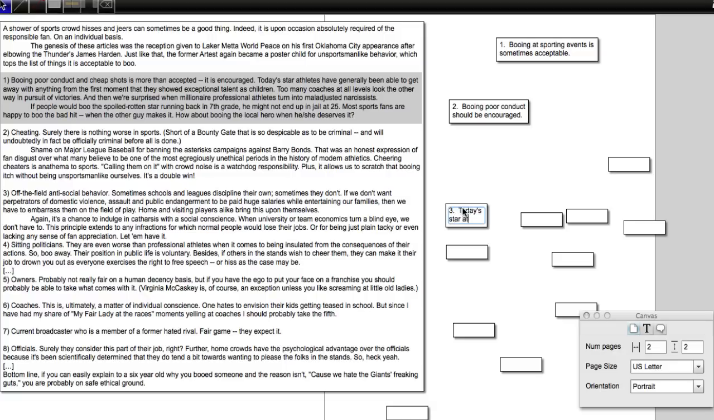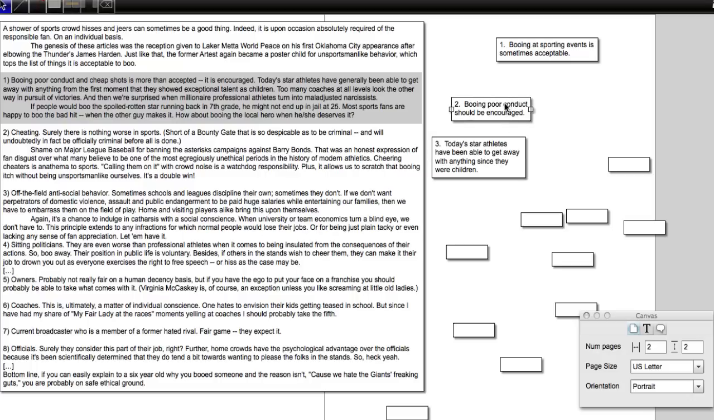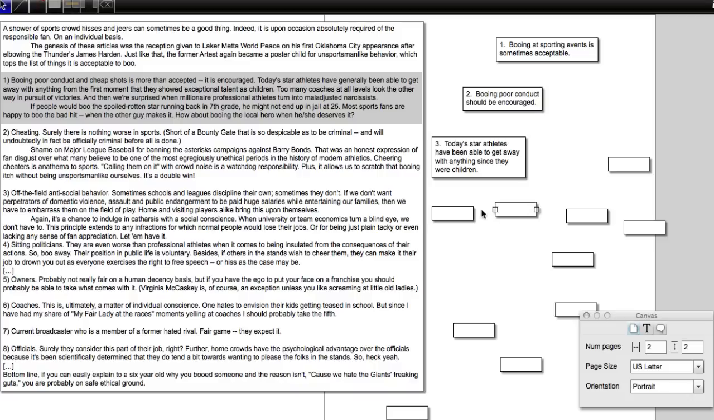Today's star athletes have been able to get away with anything since they were children. That's one claim that the author is making. And I find when I'm dealing with long arguments, it's really helpful to just stop right there and say, does the author give me any evidence for 3? I know that 3 is going to give evidence for 2. Does the author give me any evidence for 3? Let me read and find out.